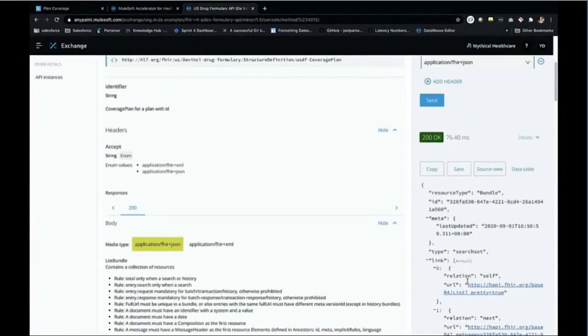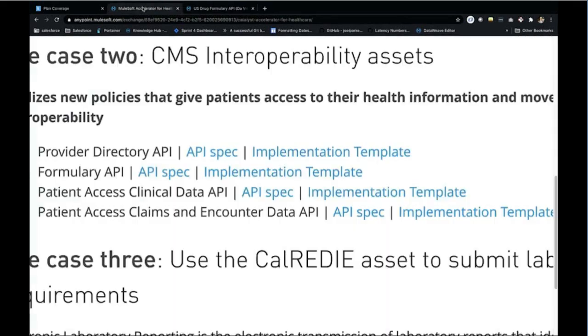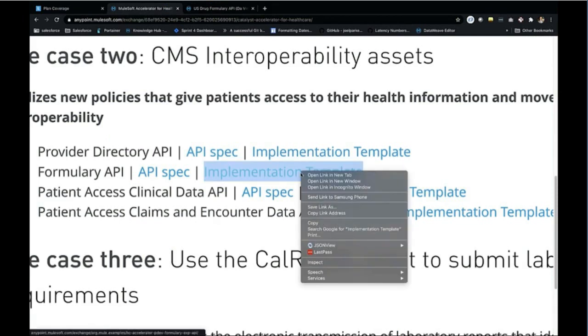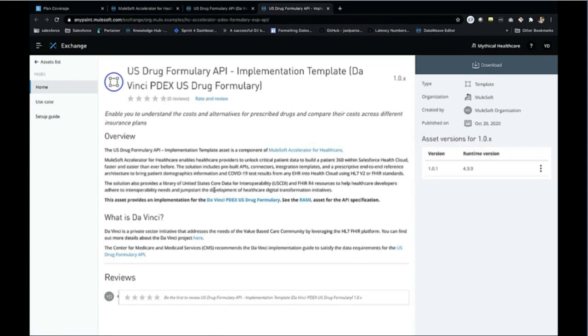Of course, the spec needs to be implemented. To do that, click on the implementation template. This template provides the scaffolding of a Mule application to implement this API. It follows all of MuleSoft's best practices. That means all the hard work is already done for you. Let's open this template in Studio and see how it looks.